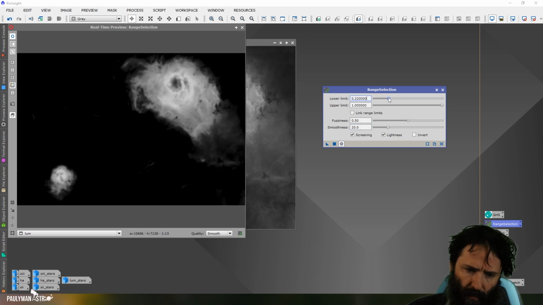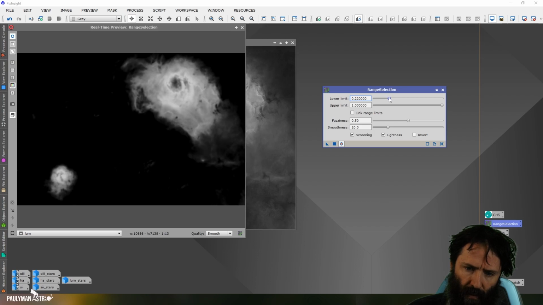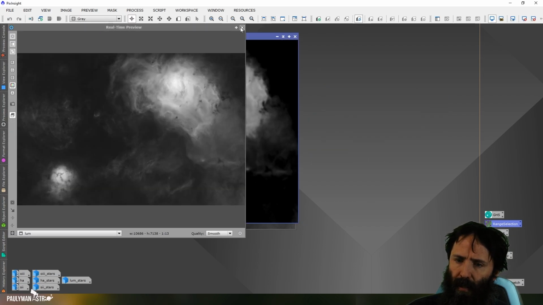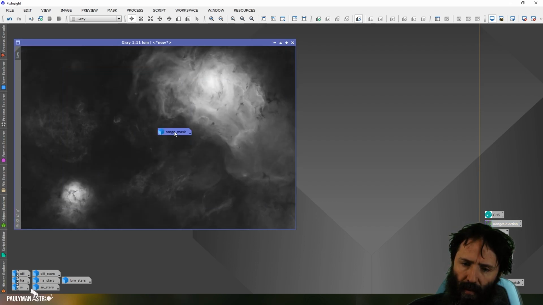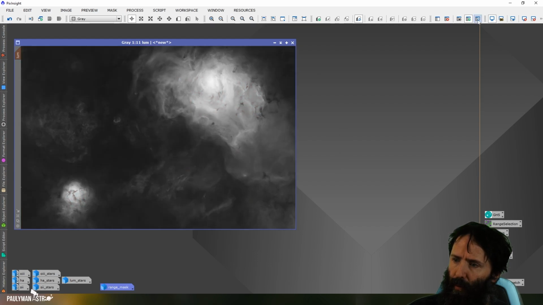Is that maybe too extreme? Because I don't want any of this central region here. Okay, so that looks pretty good. That's just going to attack the brightest parts of the nebulosity. So we'll apply that mask, but then we won't show it.